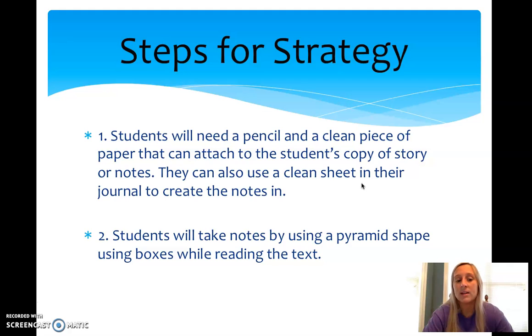So for step 1, the teacher can assign pages out of the textbook, and students could create the notes in their journal, or if she wanted them to turn them in, they could be given a blank piece of paper. It just depends on where the text is coming from. And then on step 2, instead of using the actual pyramid shape, it's in that form, but it's just using the boxes. I have an example to follow.